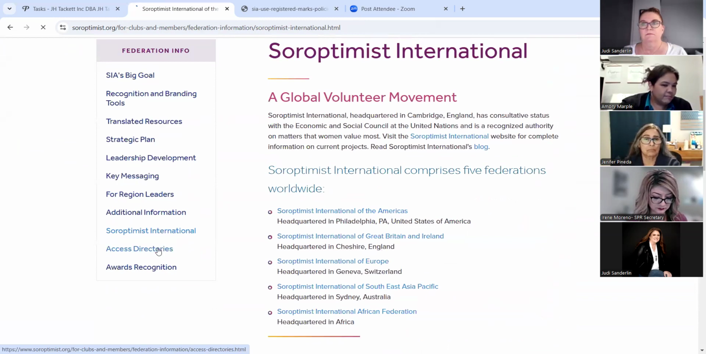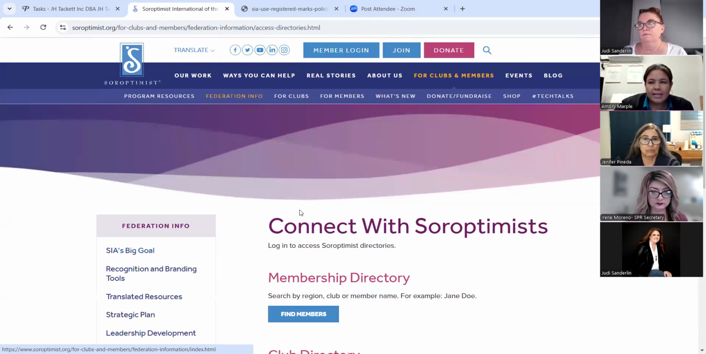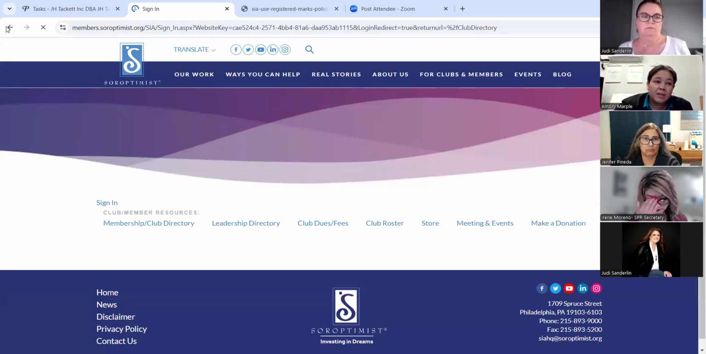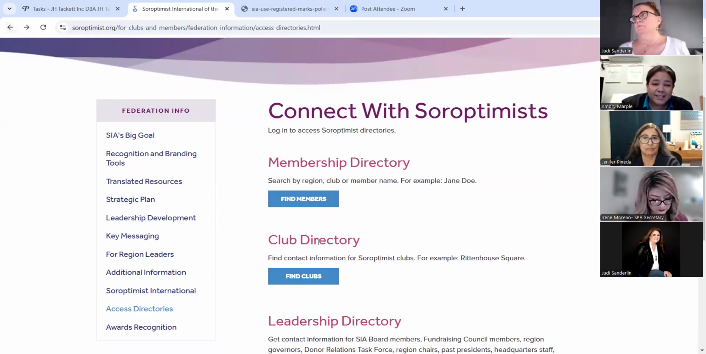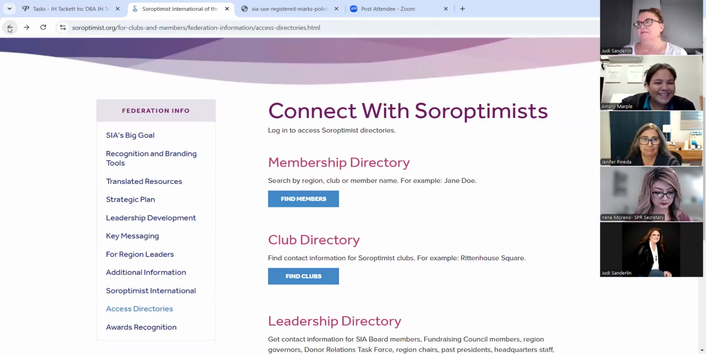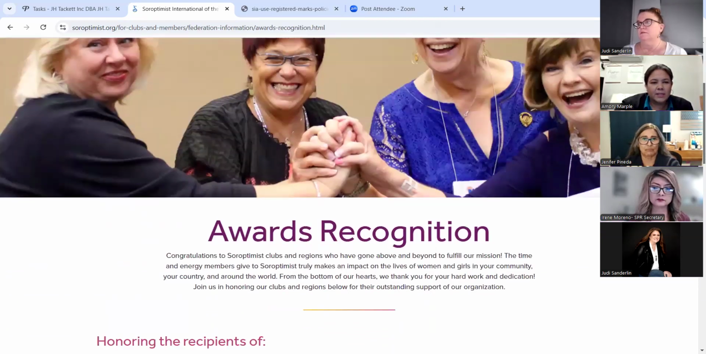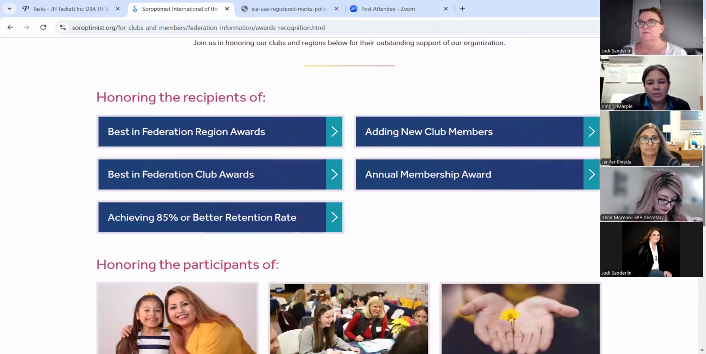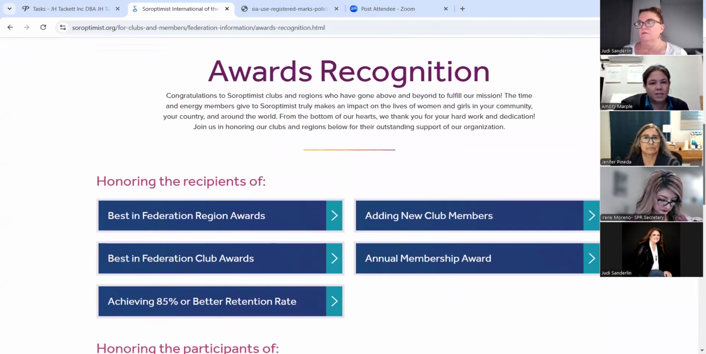Some of these don't work anymore. Anything that you have to log into, it's not going to let you. So you may think that because the tab is there for directory, it actually doesn't work. So that can be kind of frustrating. Awards and recognition, that's a fun tab too. If you want to recognize your members, even some of the Dream It, Be It, and Live Your Dream, the certificate's already there in those tabs for you too.